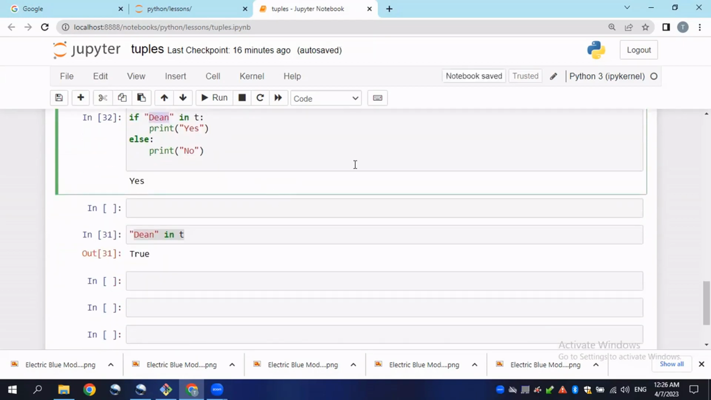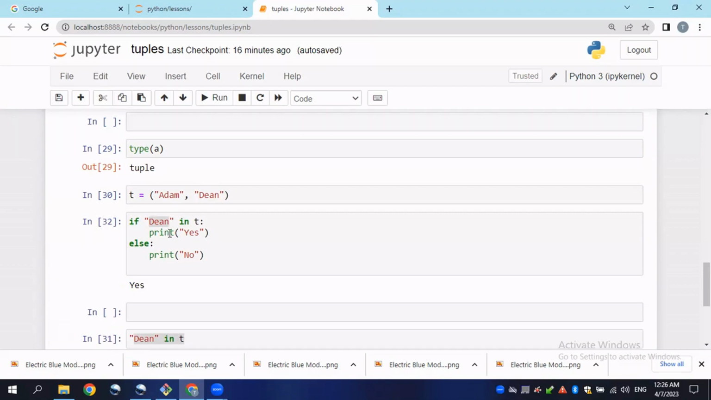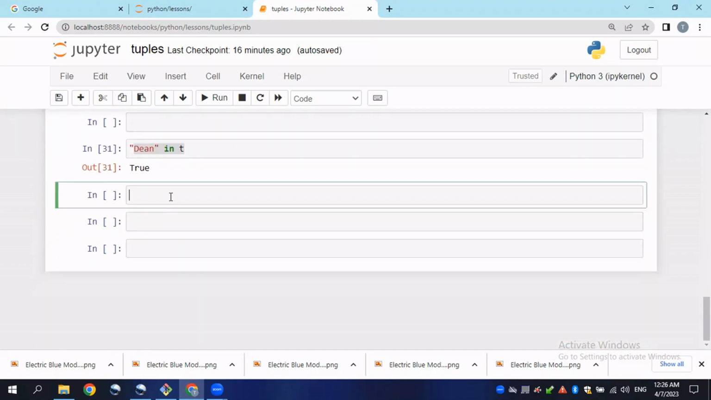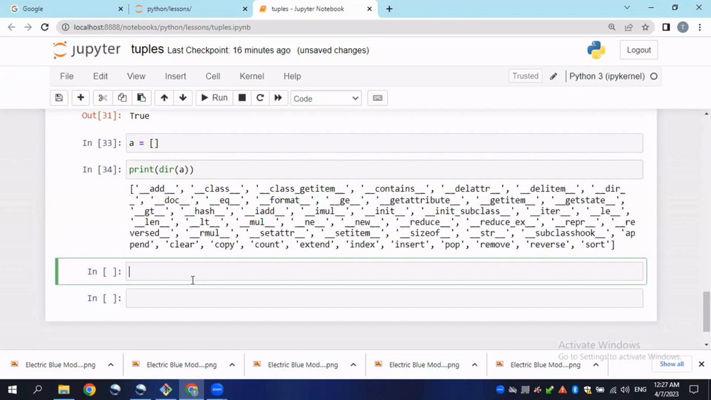Lists usually take more memory than tuples because they have more methods. Usually tuples take less memory. How would we get to know this? If I print out a equals square brackets, which is counted as a list, because it's surrounded by square brackets, and I want to print all the methods with dir of this variable a, you could see it will print out all these methods.